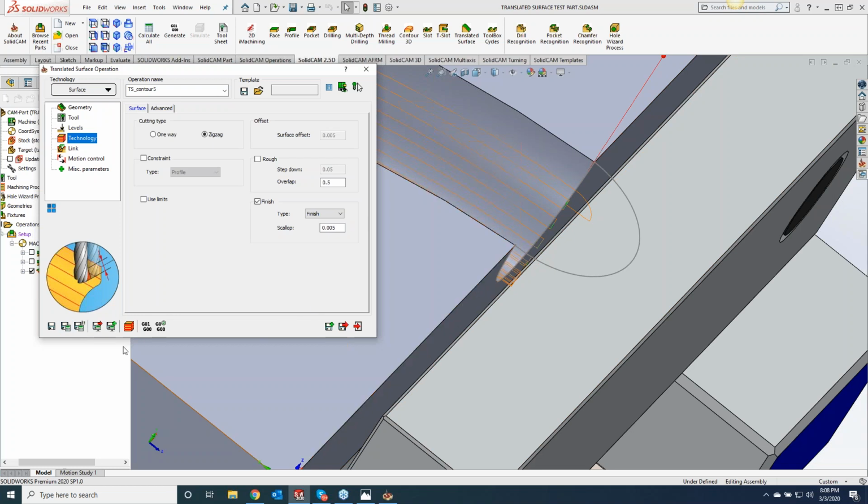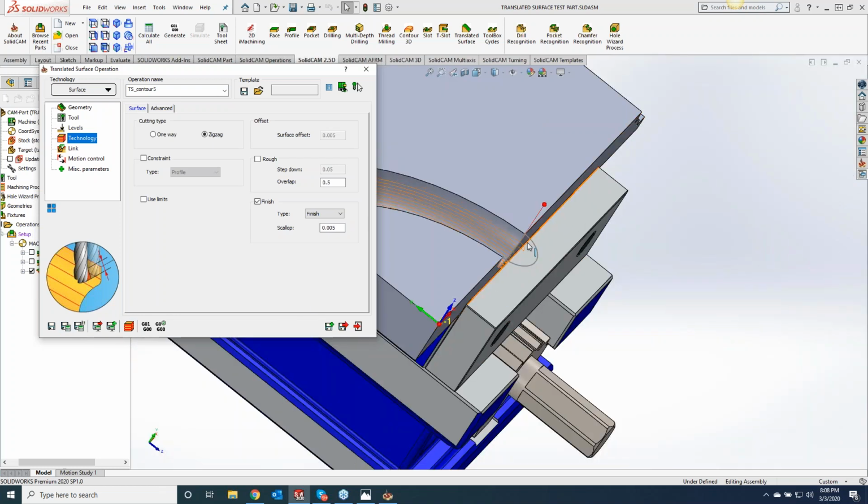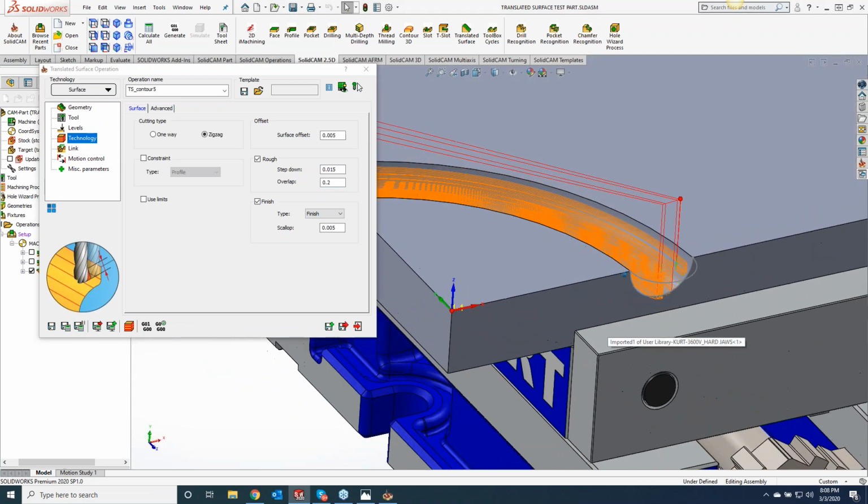And obviously, when we come in here, that's going to be a pretty heavy cut on that ball end mill, so we have the opportunity to rough it out. And we don't have to use any 3D machining or HSR or HSS to do this. We can do it all within your 2D functionality right here. So we can do a step down of, let's just do 15 thou. And how much of an overlap are we looking for? Right now it's set up to 0.5. Let's just do 0.2. And we're going to get a whole bunch of toolpath in there.